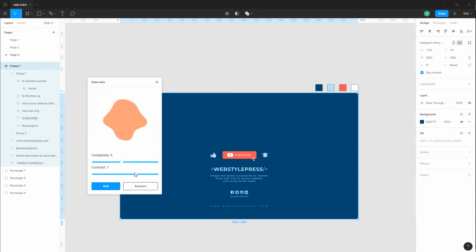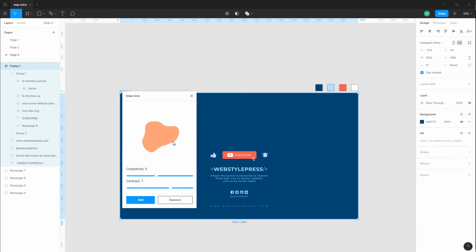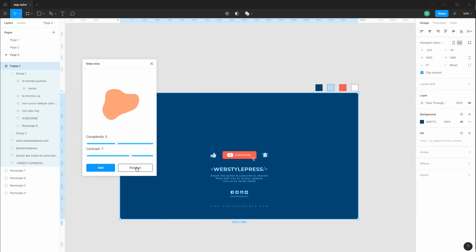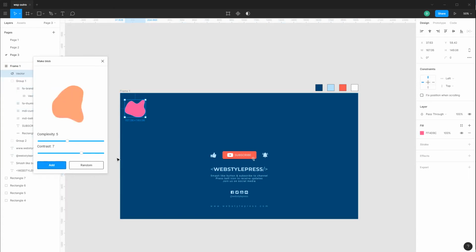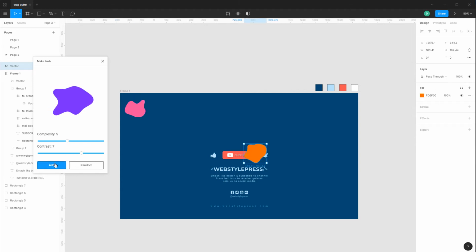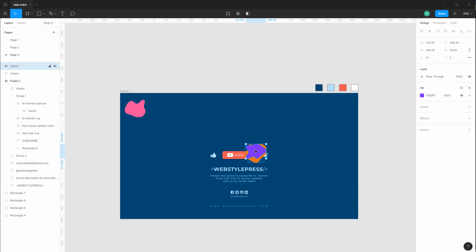Yes, okay. I just hit random and it will create a random blob. So I guess I'll have to add this blob to the screen. So here's the blob. I again press random, and then I again press add. Here's another blob, and I'm happy with this auto-generated blob, and add this blob as well. So I've got 3 blobs. I'm going to close this make blob plugin, and here are my 3 blobs.